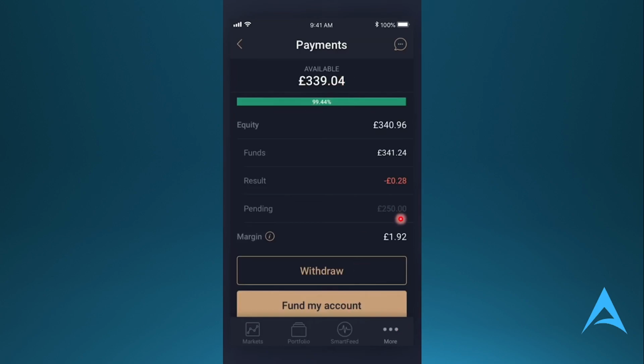You can see that 250 is currently pending. And depending on the bank or card, it will take one day to reach your account. But otherwise, it's really that easy and simple.